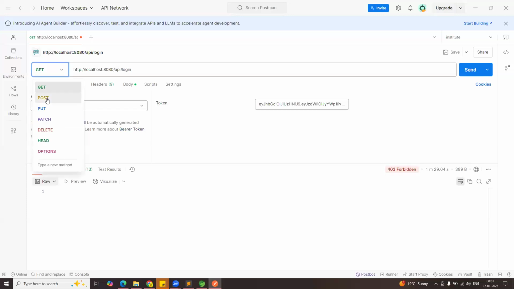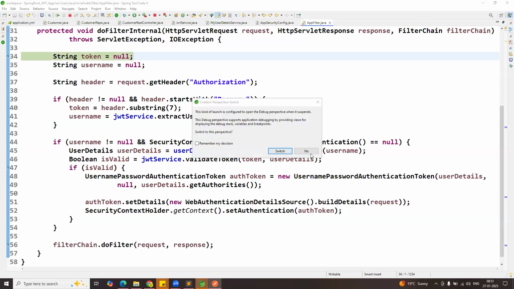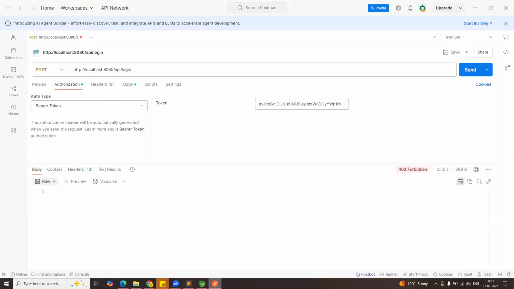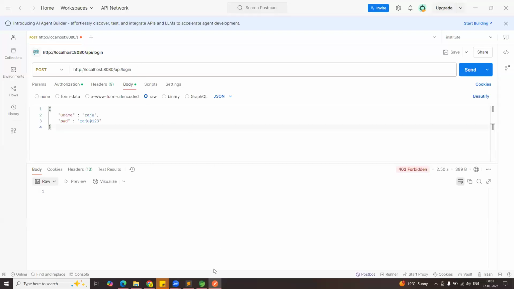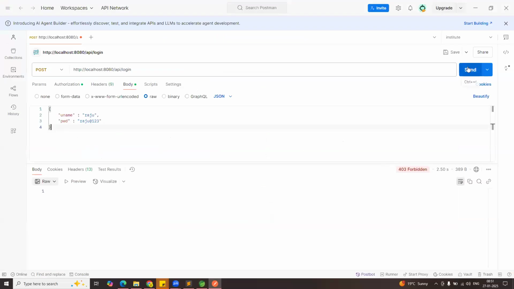Now we need to send another login request. Then only we will get the new token. Okay, send that request, then simply F8. Then I want to get the new token. /login post request. Send a login request to /api/login with username and password.